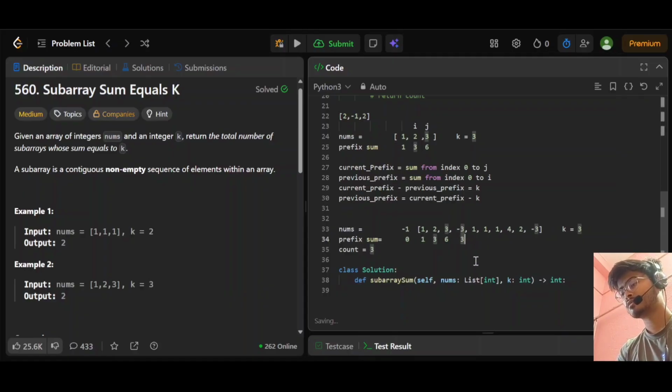Now at the next index the prefix sum will become 4. Now ask that 4 minus k, that the current prefix minus k, 4 minus 3 is equal to 1. Do we have seen 1 before? Yes, 1 we have seen before. So we will increase the count. Now at the next index 4 plus 1 is 5. So 5 minus 3 is equal to 2. So do we have seen 2 before? No. Any prefix sum is not 2.